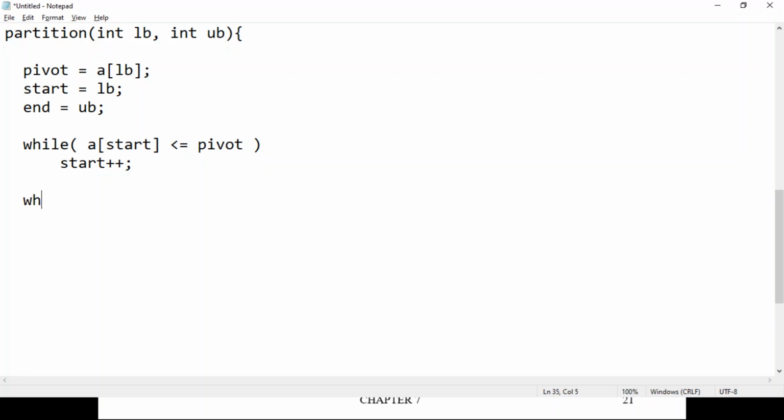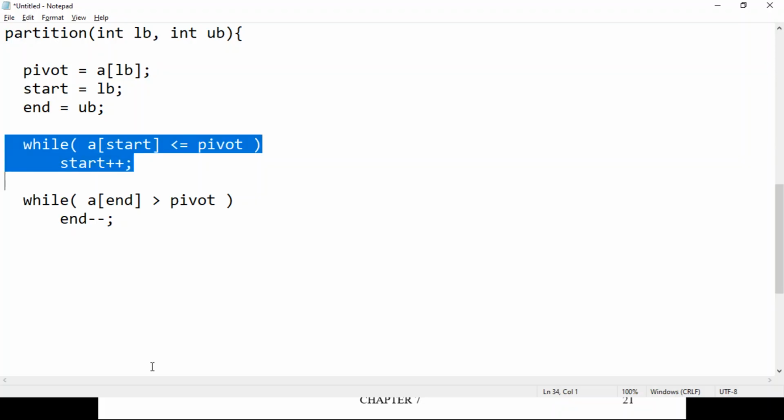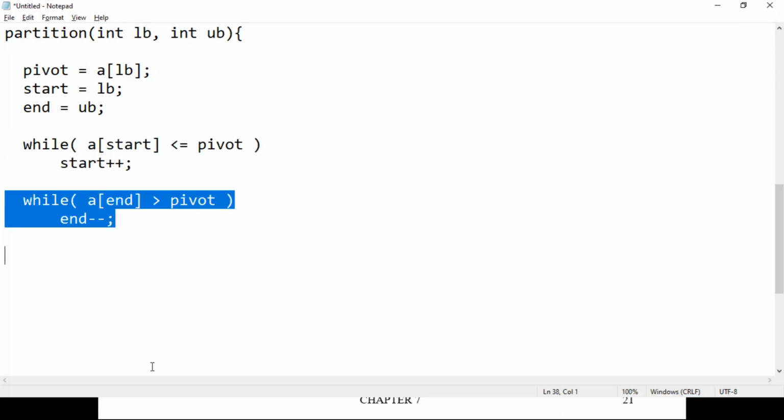Similarly, we will write another logic. While similarly for end, what should we do? As long as the element at end location is greater than pivot element, we will decrement end. So while a of end is greater than pivot, what should we do? Decrement end, end minus minus. Okay, so this while loop contains only one statement.